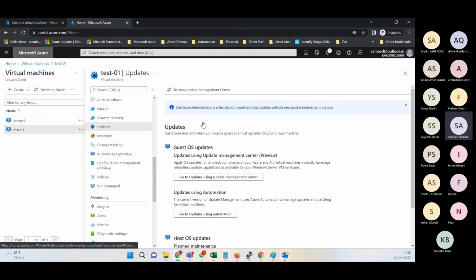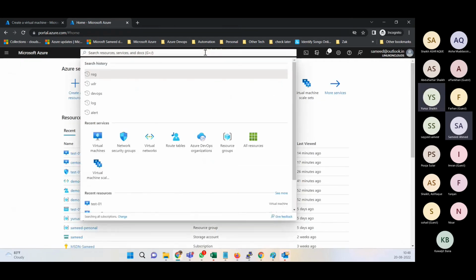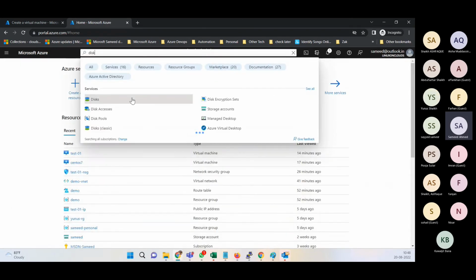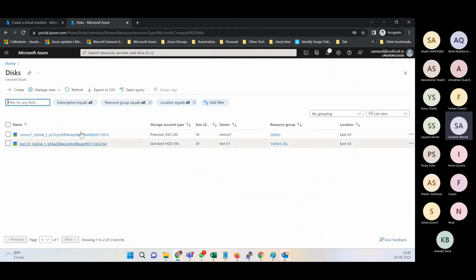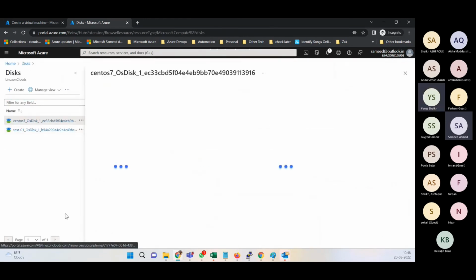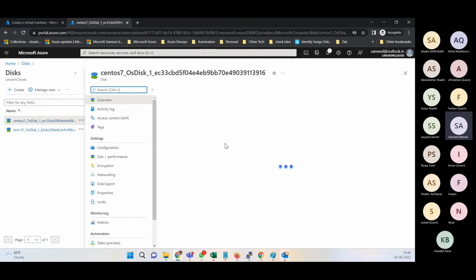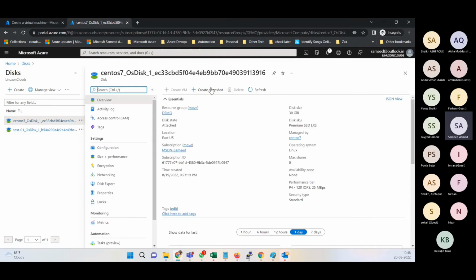Let's say this is a virtual machine with a disk. We can take a snapshot, but that is another manual work. We don't want to go for it, right? Before doing patching, I want to take a snapshot. In case it's a critical machine and I'm not sure that this patch will work or not, I'll take a snapshot of my virtual machine.